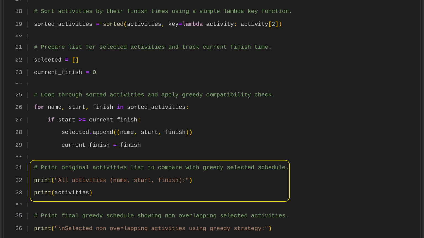The code first prints a message explaining that it will show all activities along with their names, start times, and finish times, so the user knows what data is being processed. It then prints the full list of activities as tuples containing this information. This lets the user see the original set of activities before any selection is made. Later, they can compare this initial list with the final set of non-overlapping activities chosen by the script.